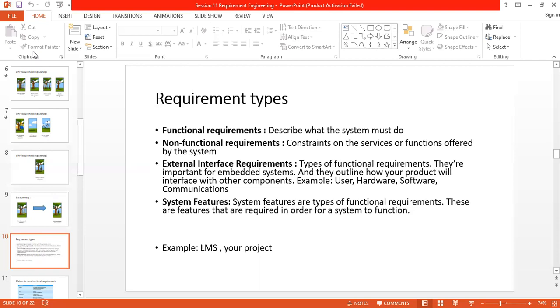So for example, when it comes to the ATM machine, we have a hardware device called the ATM machine, and you have a very nice user interface, and then again you have software connecting to all other banks through a communication, right? So these external requirements basically illustrate how your product is interfacing with each other component.